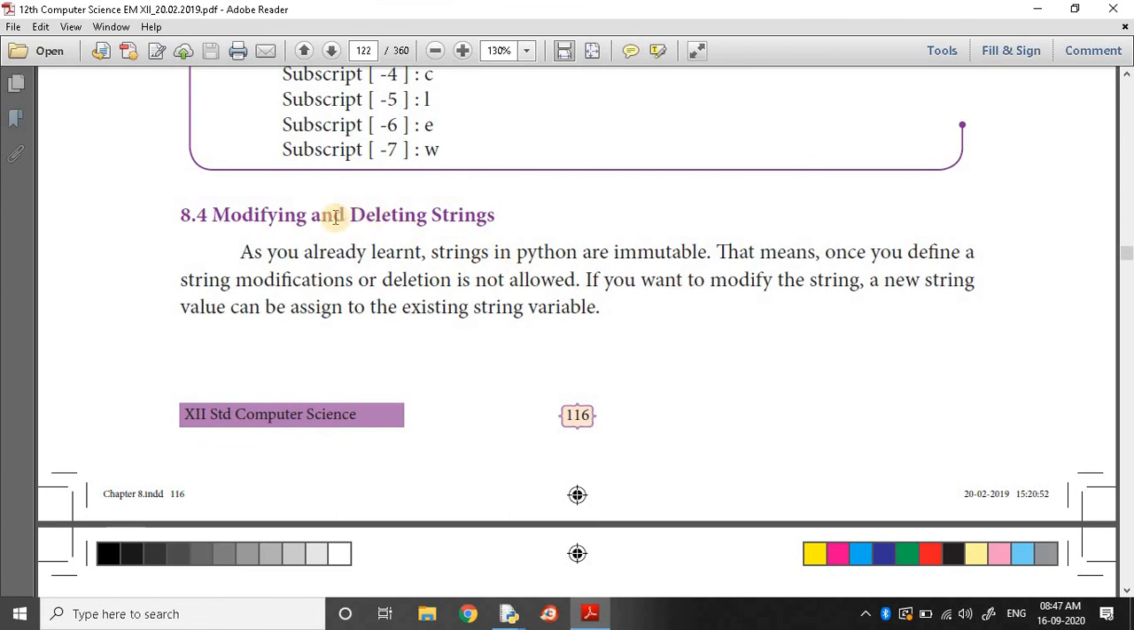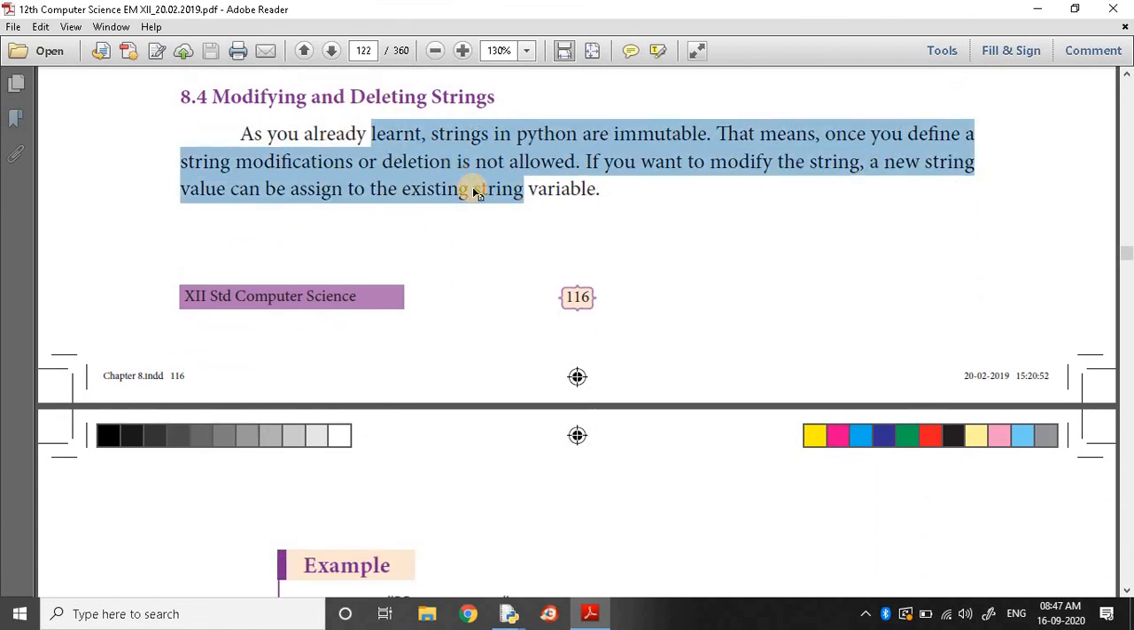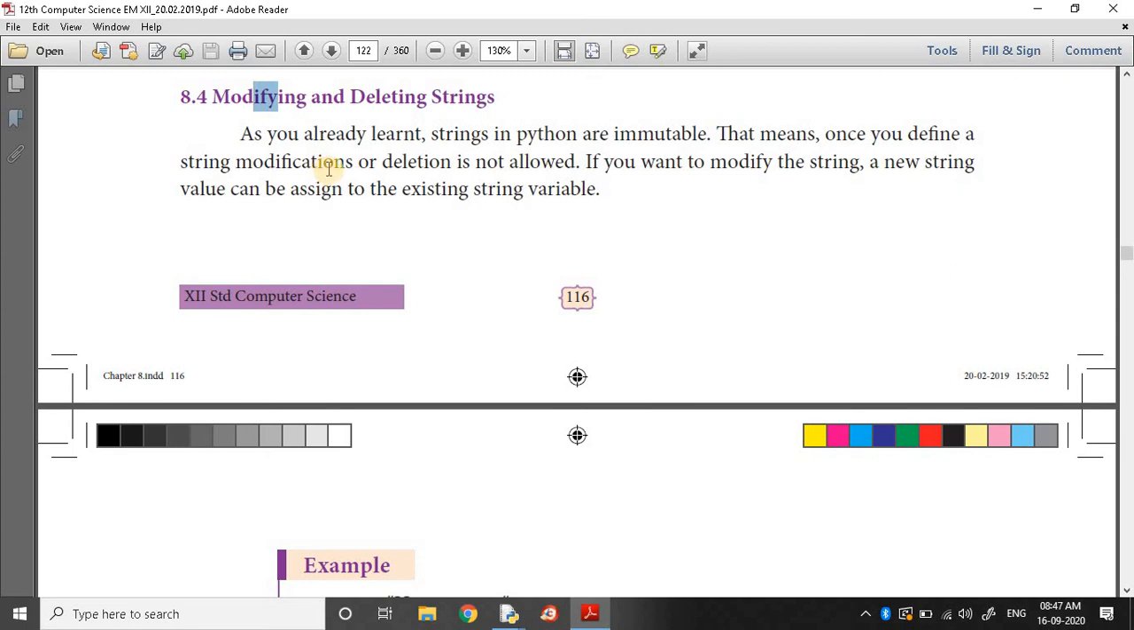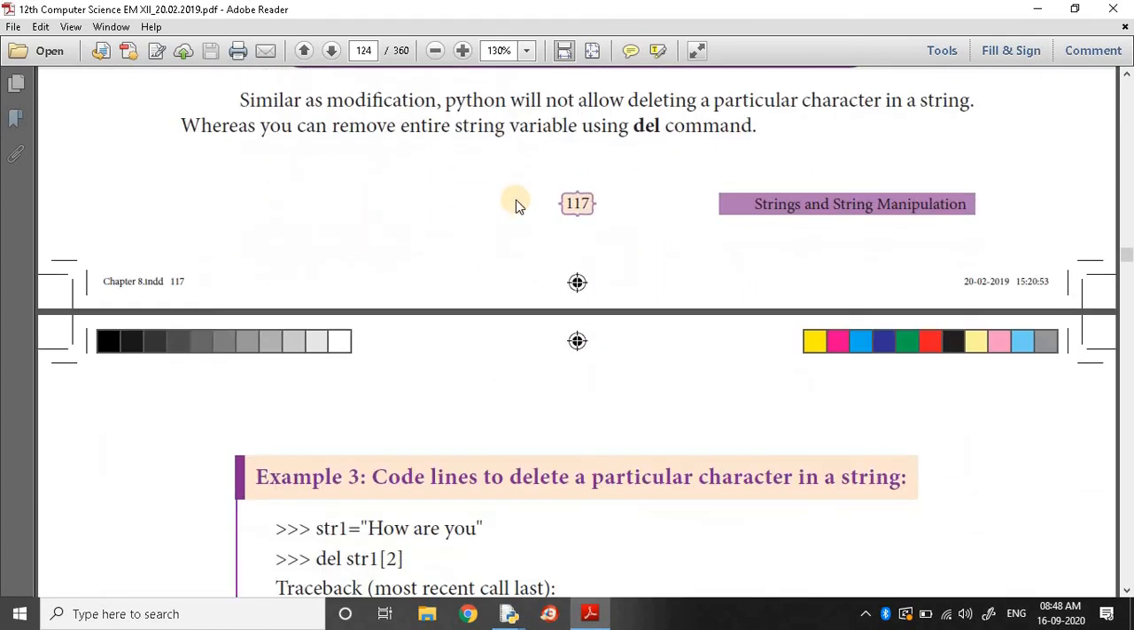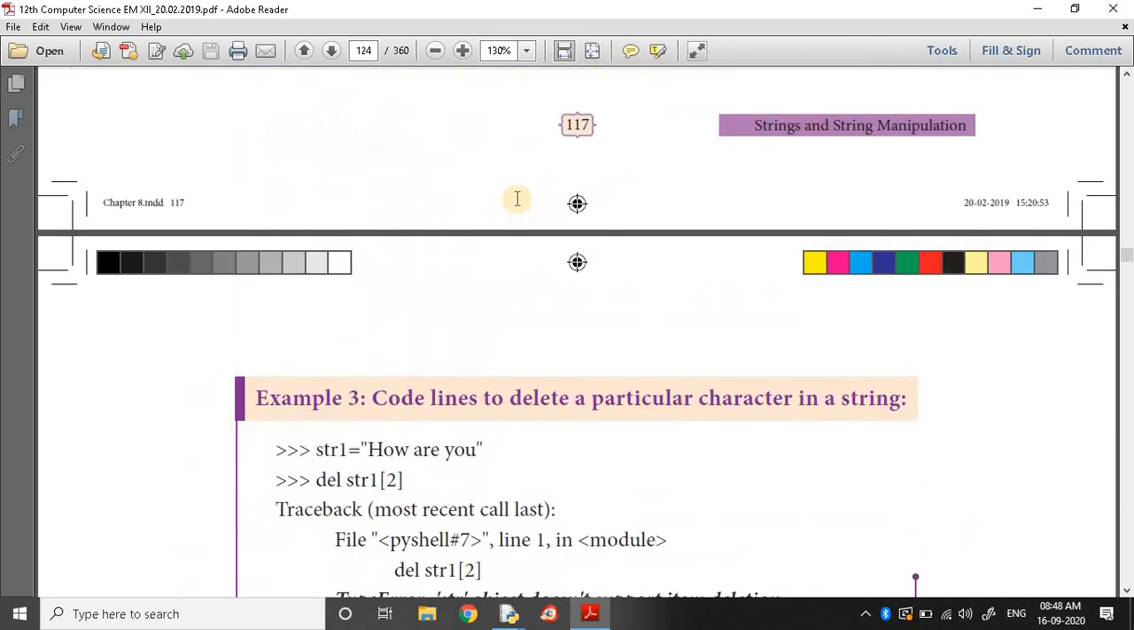Then modifying and deleting strings. How to modify by using the replace function or by assigning a new value. By using the replace function we can modify a particular character. By assigning a new value we can change the entire value. Okay. How to delete? Del function: del space string name, del space object name. That's all. You have to explain this with an example if it is raised in a 3 or 5 mark question.